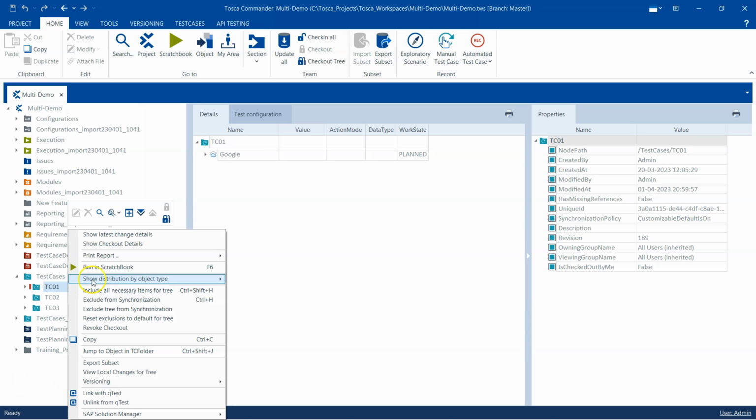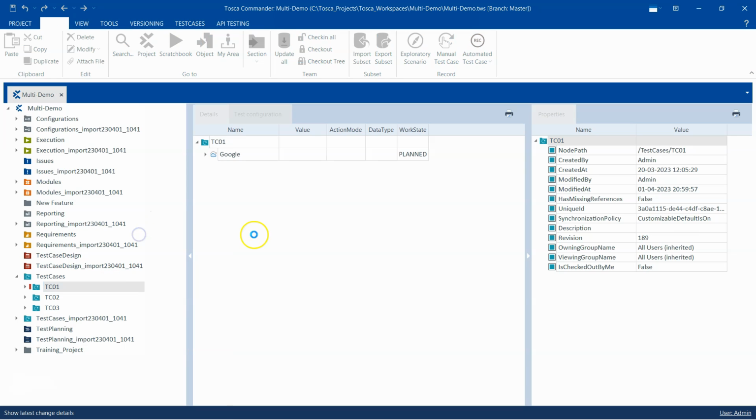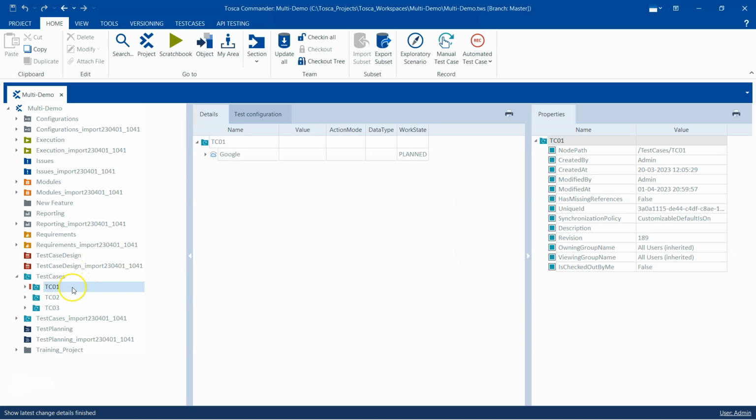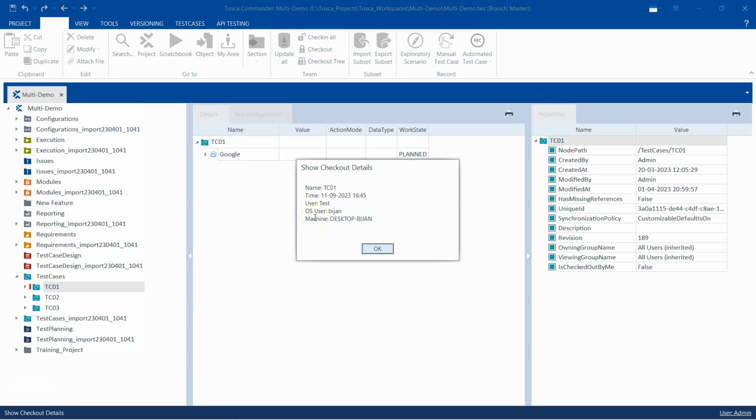So now the options which we are talking about. Now, if I right click on this, there is an option called show latest change details. So when you click on this, you will see that it will show you the name, the time the change was done, and the user who made this change. Okay, so that will show you the change details.